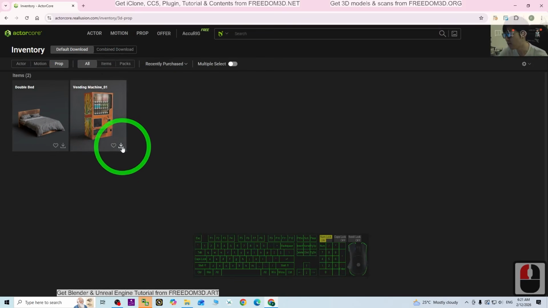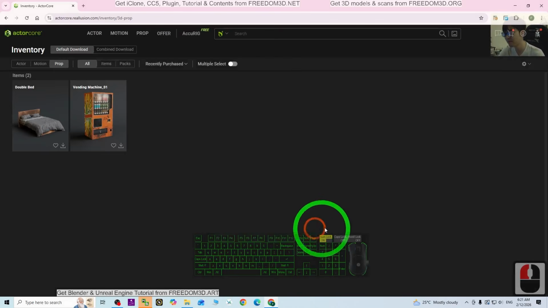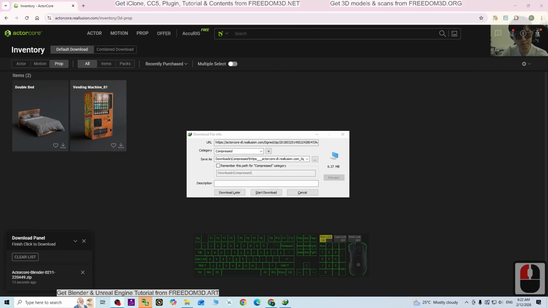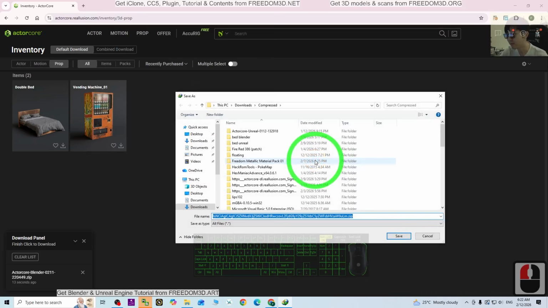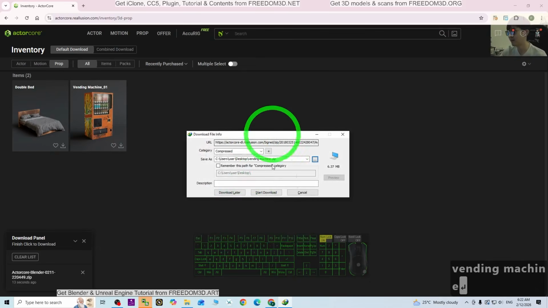As a demo, I'm going to just download this first. And I will show you how to import it into Blender and set up the material properly. I click the target application. I will just choose Blender, embed the texture. For the maximum texture size, I choose 2048. I click download. Next, I'm going to download it into my computer's desktop. I just choose desktop, and I will name this vending machine. Click save, start download.